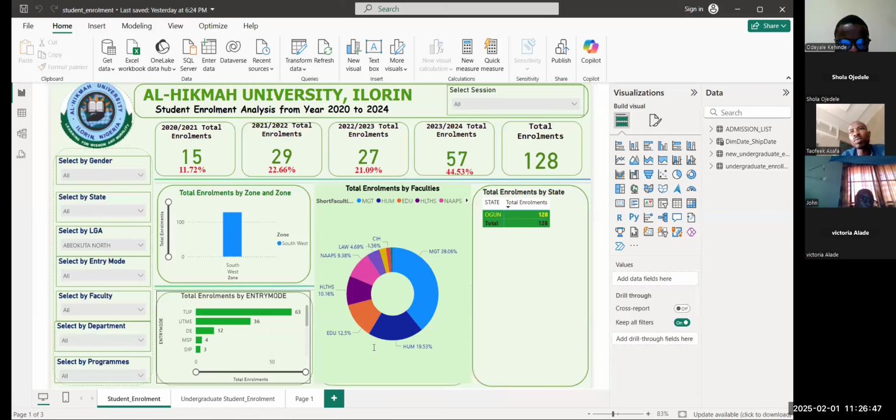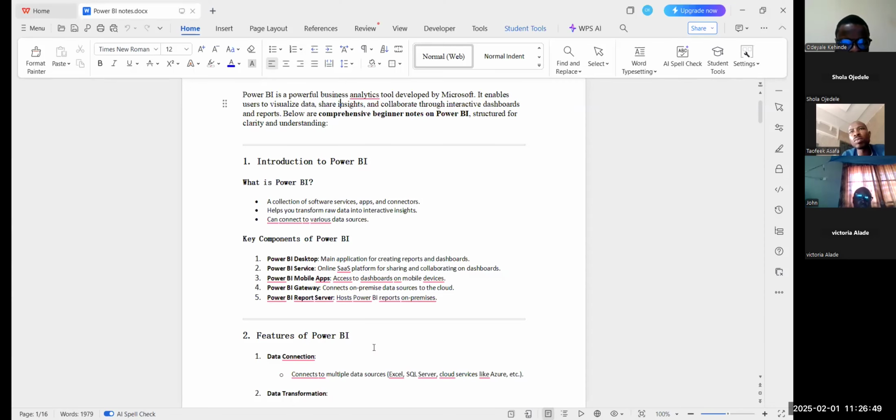So it's software services, apps, and connectors, and Power BI also helps you to transform raw data into interactive insights. If you have your raw data set, you cannot tell a story with that data set until you convert it into an interactive dashboard, interactive insight. And Power BI can help you to transform your raw data into interactive insights.